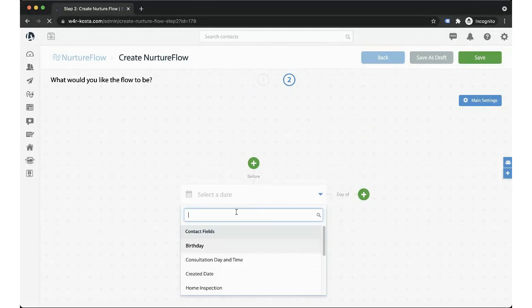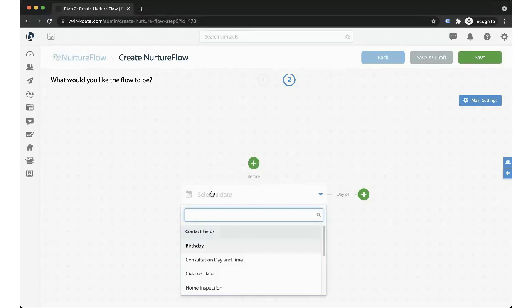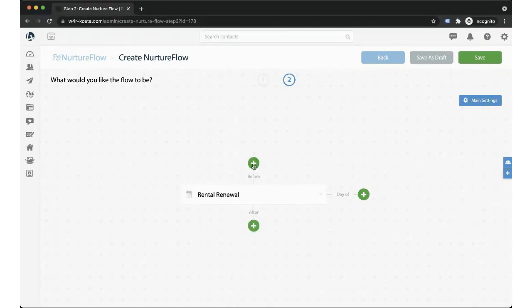So first thing with Nurture Flow, you're creating a flow. For those who weren't around or haven't seen previous webinars on Nurture Flow, you're creating automated flows surrounding a particular date, any date in a contact's CRM. So in this particular case, we're using that rental renewal date that I just added. So now I can create interactions or actions before, on the day of, and after the rental renewal.